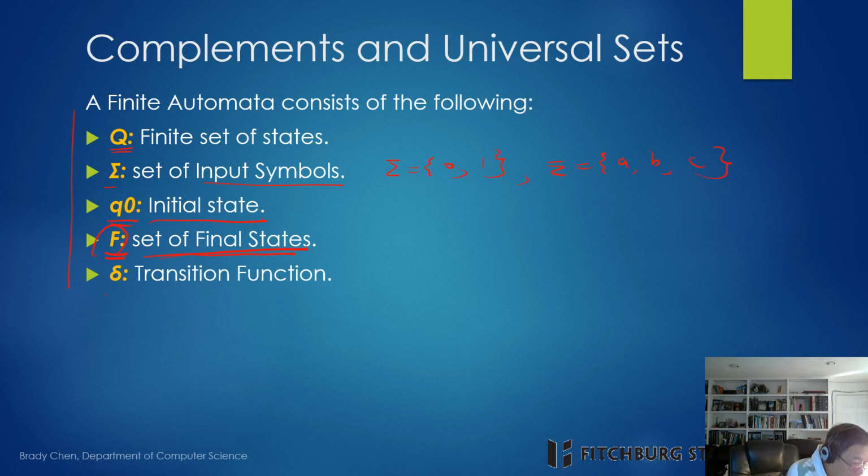Now delta, it's called a transition function. Okay, it basically defines, based on the input at each state, what's the criteria? We define the criteria, so that means based on the input, which next state we're going to move to. Okay, that's called the transition function. Now, let's actually move to the next slide. So we're going to use a lot of examples to illustrate this concept.